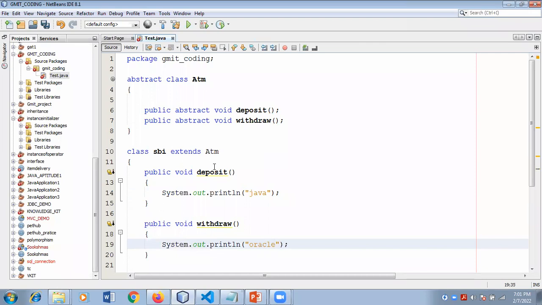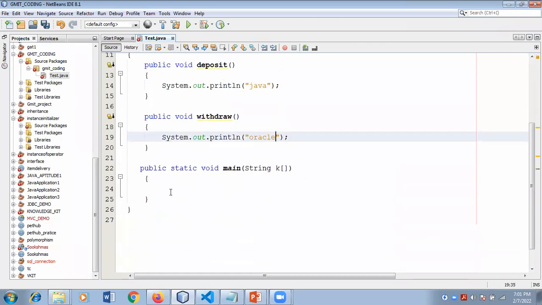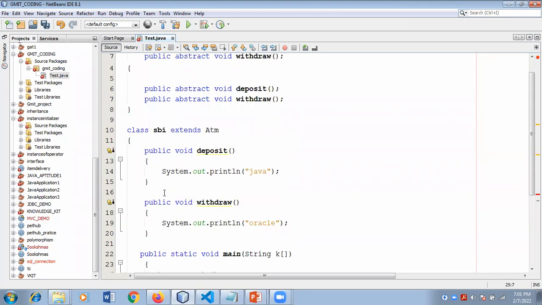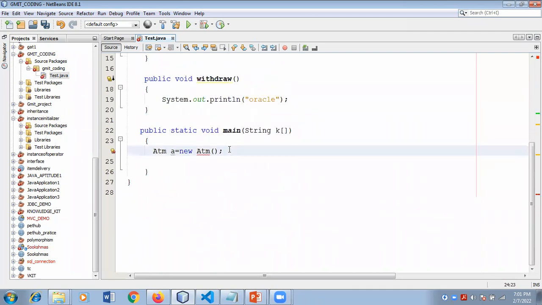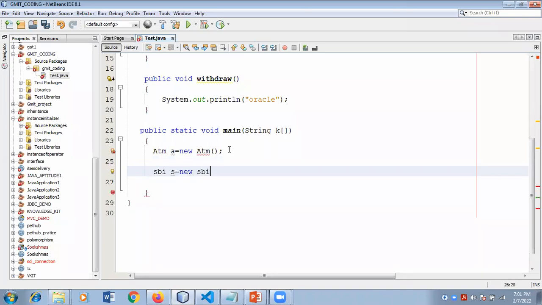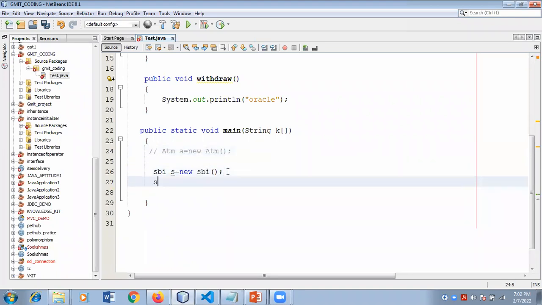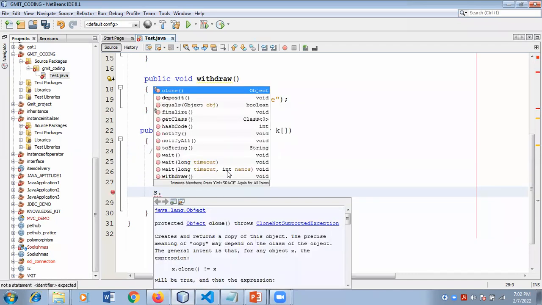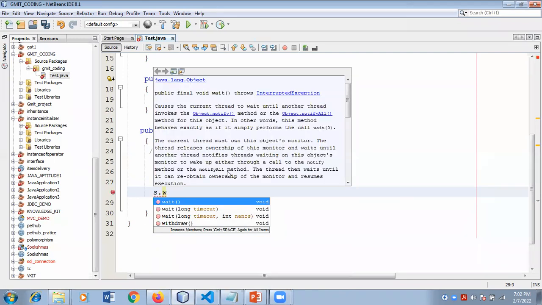Then in this case, the error will go. Now again, I am repeating once again, you are unable to create an object for the abstract class. You will get the error. Okay, for this, I need to go for SBI, the derived class. I will create an object like this, and with the help of the reference, I will call deposit and withdraw.